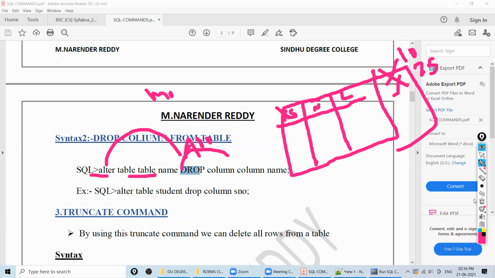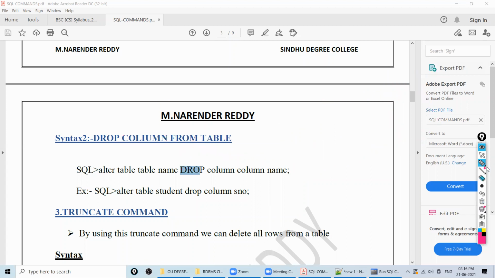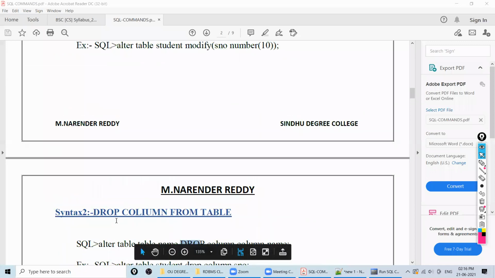Up here, any doubt, madam? Simple. By using the create command, we can create table structure. By using the alter command, we can add a new column. We can modify that column, we can update it, and we can drop that column. By using the create command, we can create table structure, first point, madam.